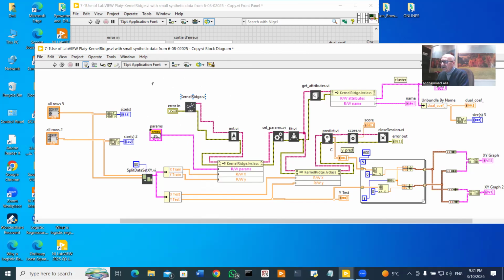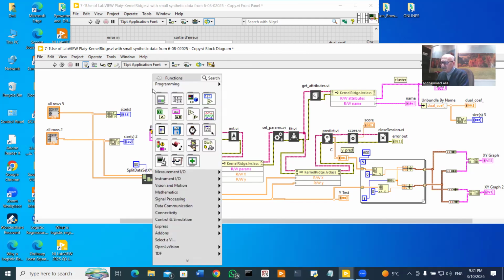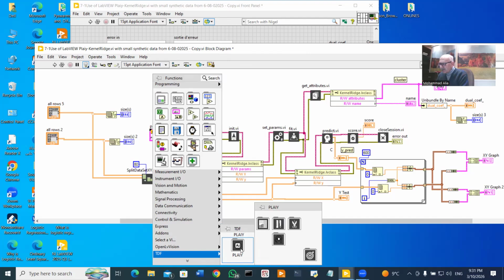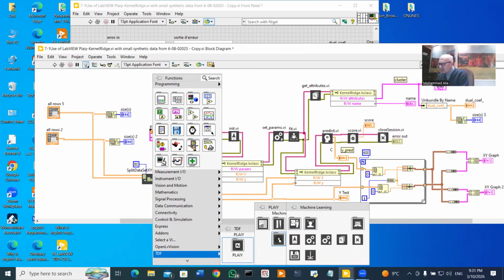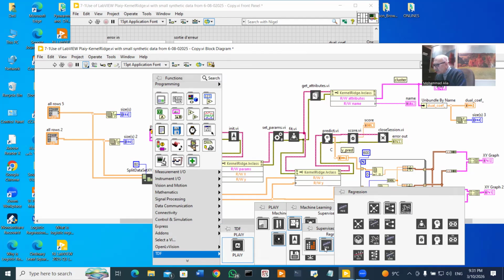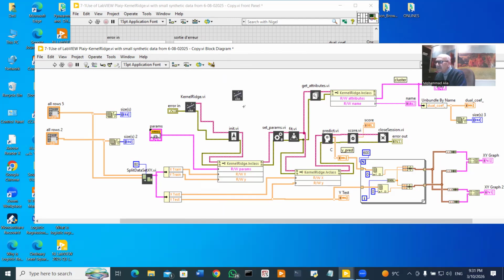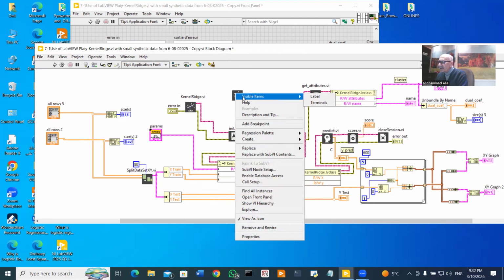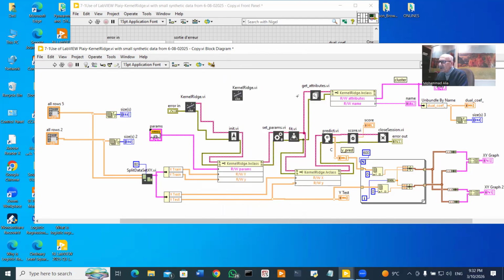Where does this kernel exist? Right-click on the block diagram as usual, go to DF to Play, then go to Machine Learning, Supervised Machine Learning, then to Regression. Within Regression, you will find this VI, which is the kernel of Ridge, kernelRidge.vi.